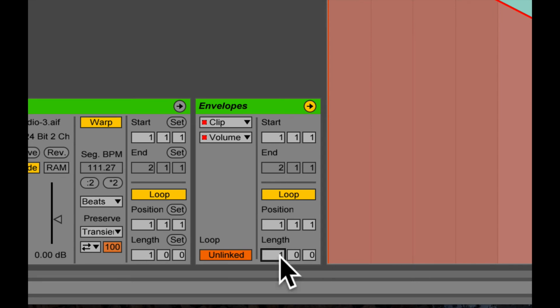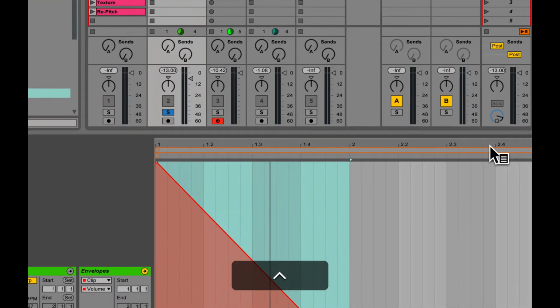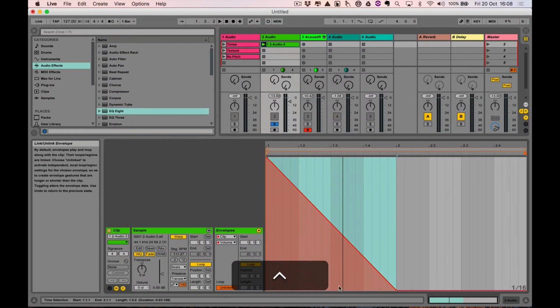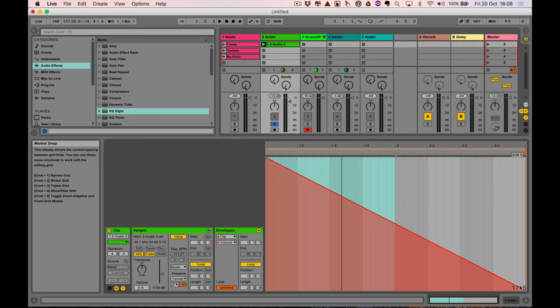bar, let's have 2. Okay, so remember it's the orange loop brace and the orange start and end markers that we're interested in now, because we're dealing with unlinked clip envelope automation, that's gone orange. I'm just going to move that breakpoint to there, which is the end of the second bar, start of the third. Now let's have a listen. Okay, so as you can probably hear, the audio loop starts again there, but we're only halfway through our volume change, yeah? Because we've unlinked it from the length of the original audio.